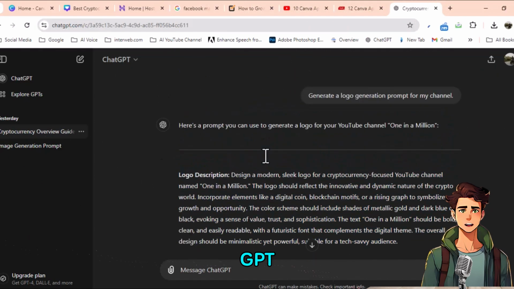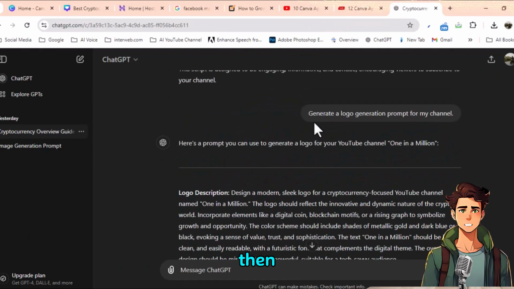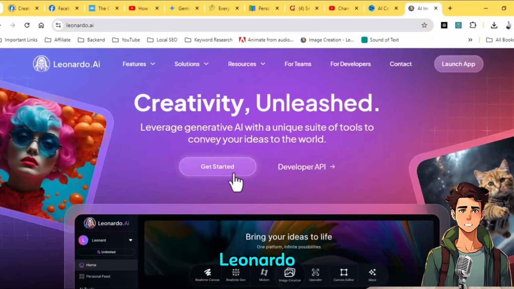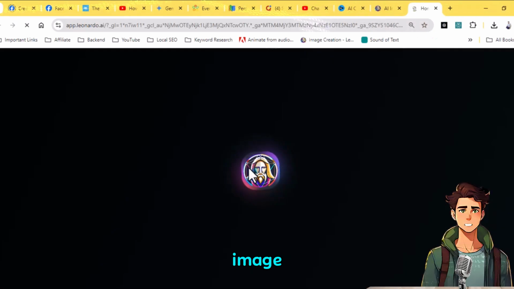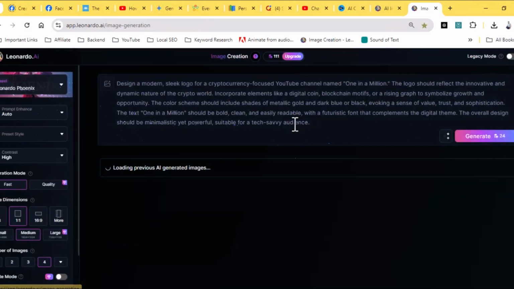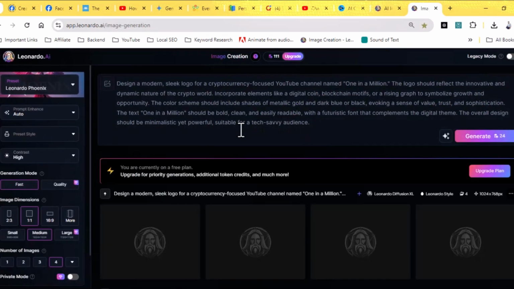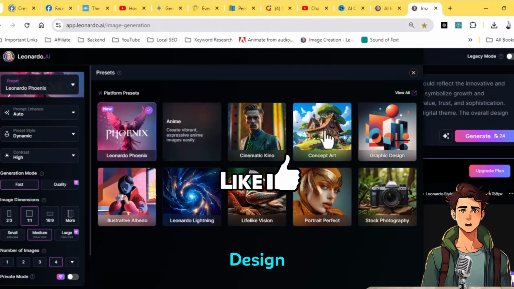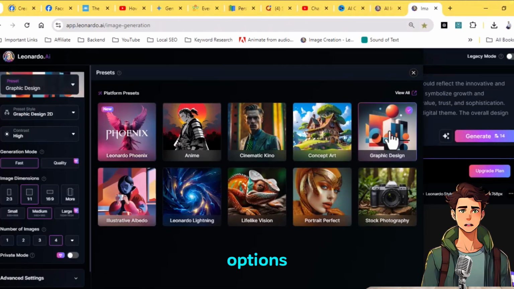Open ChatGPT, log into it, and then type your command to generate the prompt. ChatGPT will instantly give you the prompt. Now copy the generated prompt and then go to Leonardo AI on your browser. Click on Get Started, and then click on Image Creation. Now click on the preset and select Graphic Design, or you can try other options too.